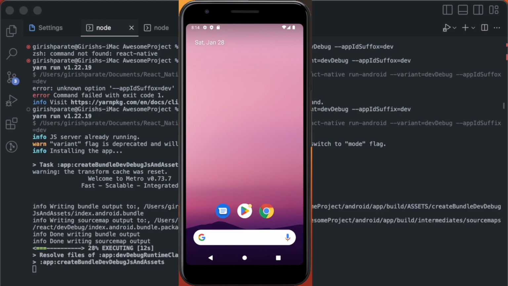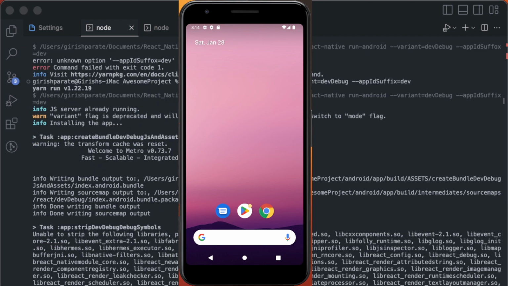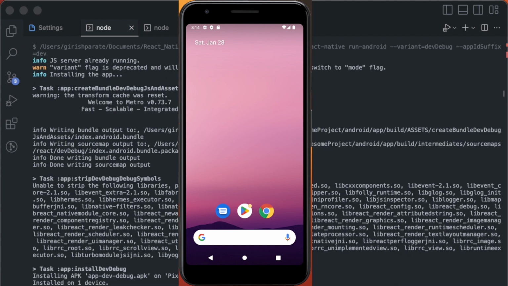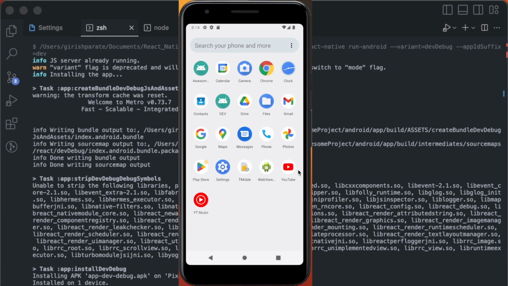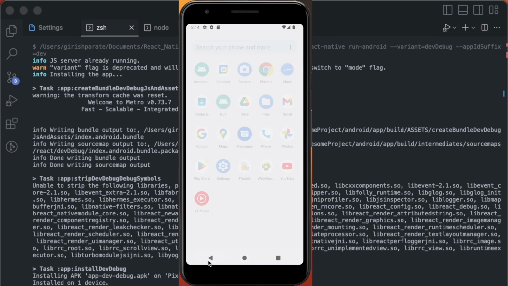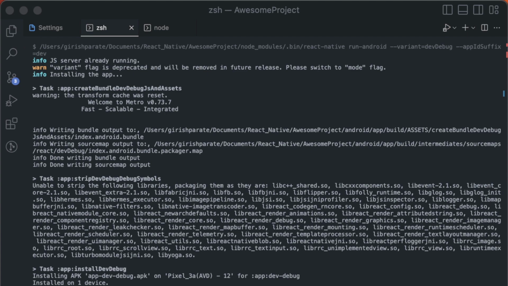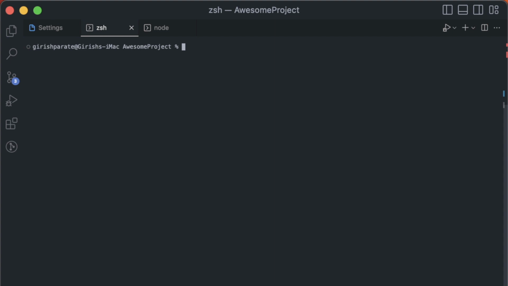So let's wait for some time. Okay, it's almost done. As you can see, it has launched our application. So let's double check if this is a new application or it just replaced our old one. As you can see, we have a dev as a brand new application in the top awesome project. So we have a dev and it's working absolutely fine, no crashes. So that's a win.